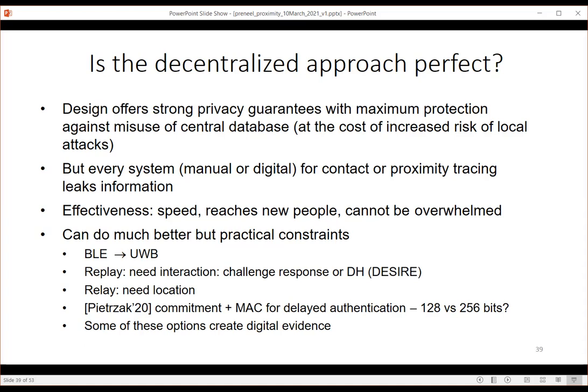To stop relay attacks, you need location information, which is of course highly sensitive. Christoph made a very nice proposal with delayed authentication. I think it probably came a few weeks too late, because timing was everything, right? All these things had to be done in a very short time. And if Google and Apple put something in a spec, they're not going to change it anymore unless they really, really need good reasons.